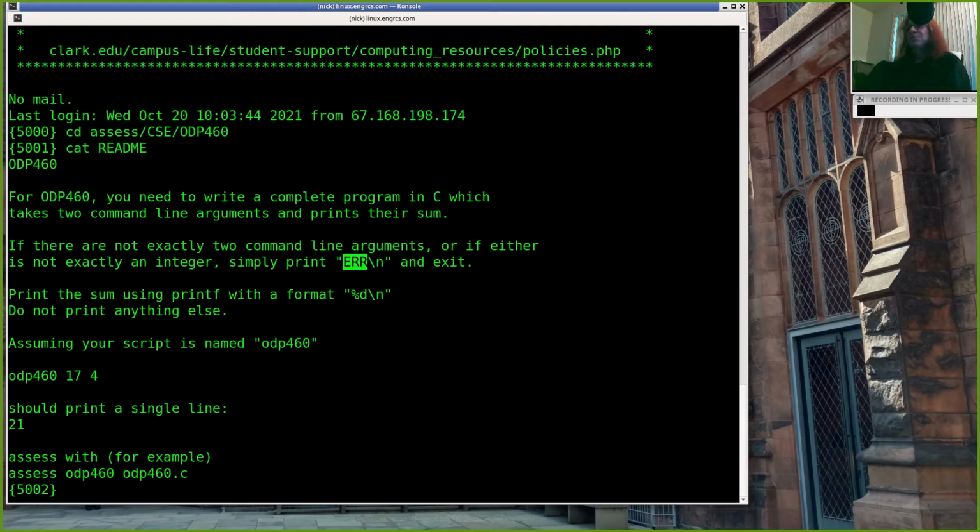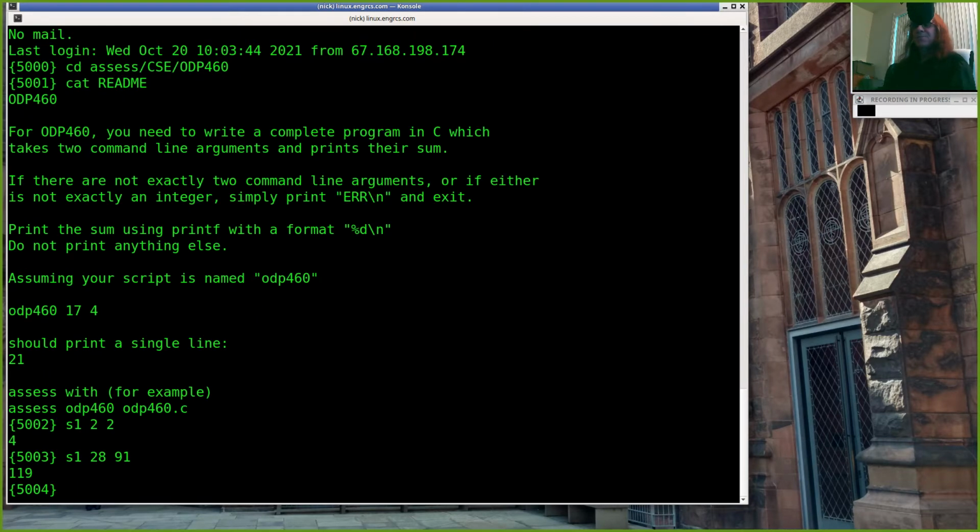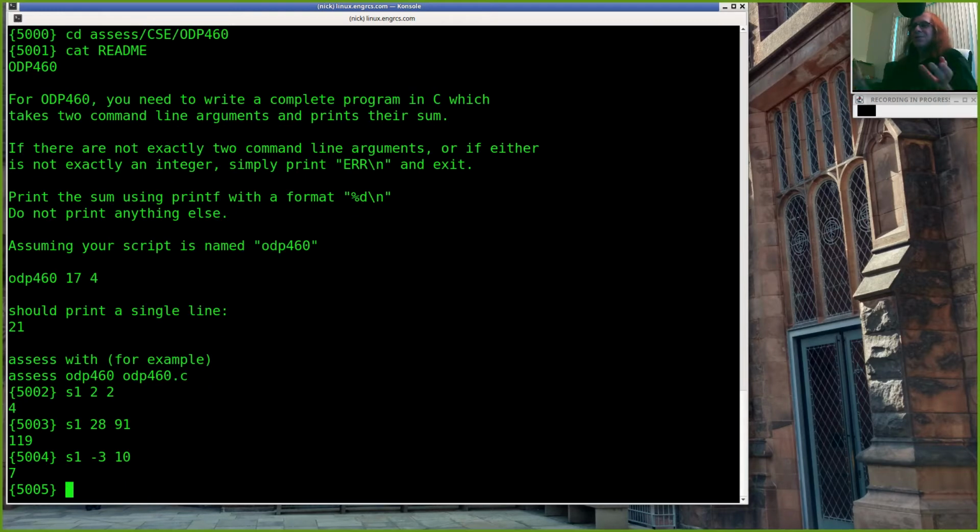So for example, my program is called S1. If I do S1 and I say 2 and 2, it prints out a 4. That's 2 plus 2. If I say S1 and I say 28 and 91, it prints out 119. If I say S1 and I say negative 3 and 10, it prints out a 7. So it just adds the two command line arguments.